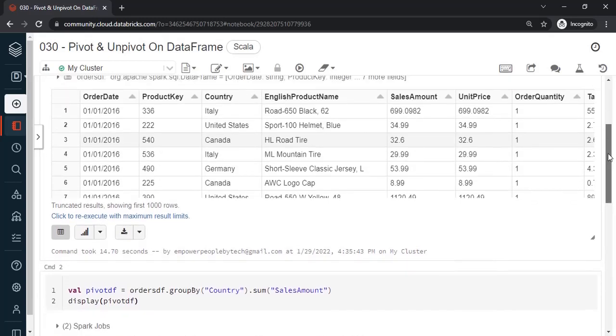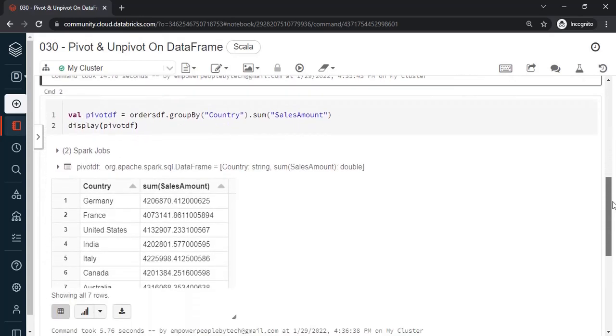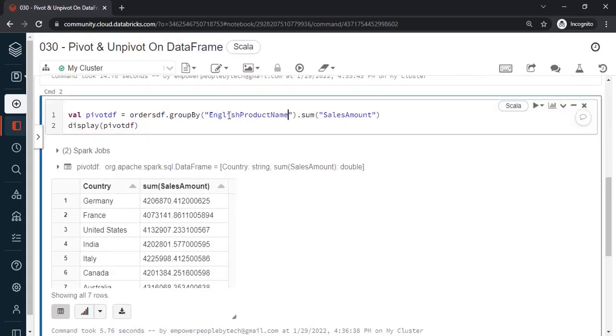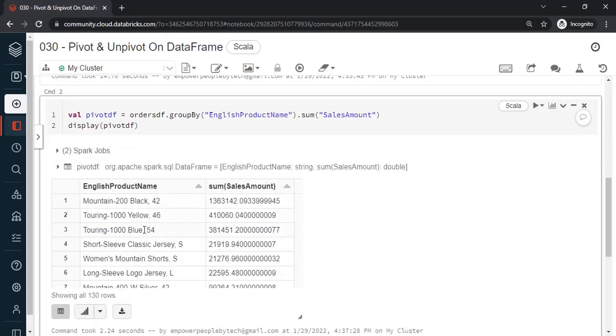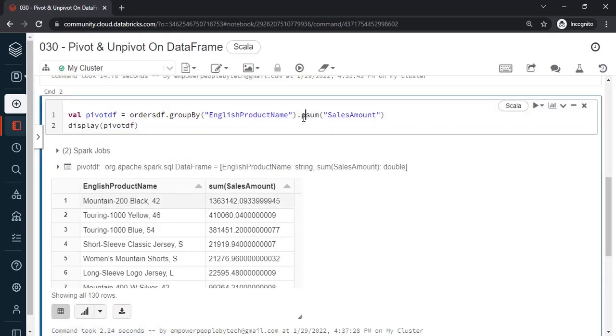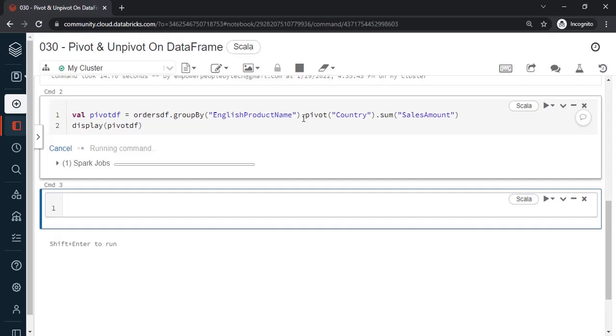So what we'll do over here is, I'll copy this name, English product name, and we'll group by English product name rather. So this will run in this way. So there's 130 rows. And then before doing sum, we just apply pivot and say, I want to pivot by country. Remember, pivot transforms rows into columns. So once I execute this, I will get in the column headers the names of the countries. And on the left hand side in the rows, I'll have English product names.